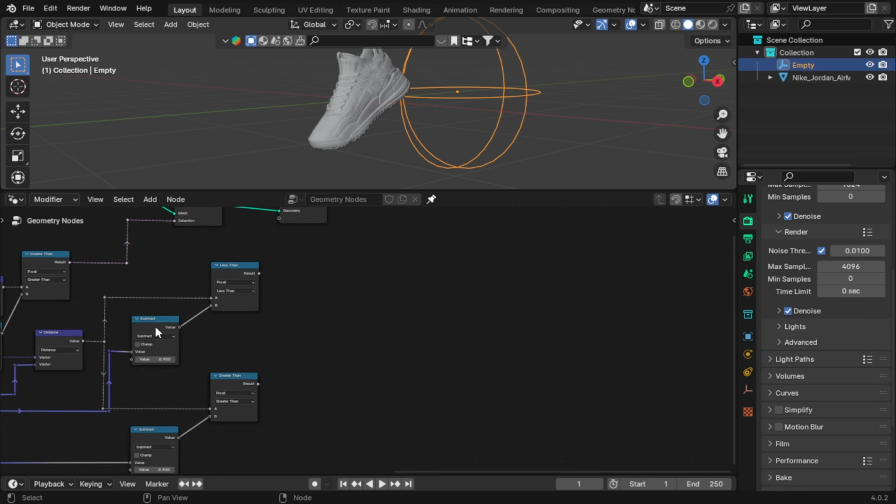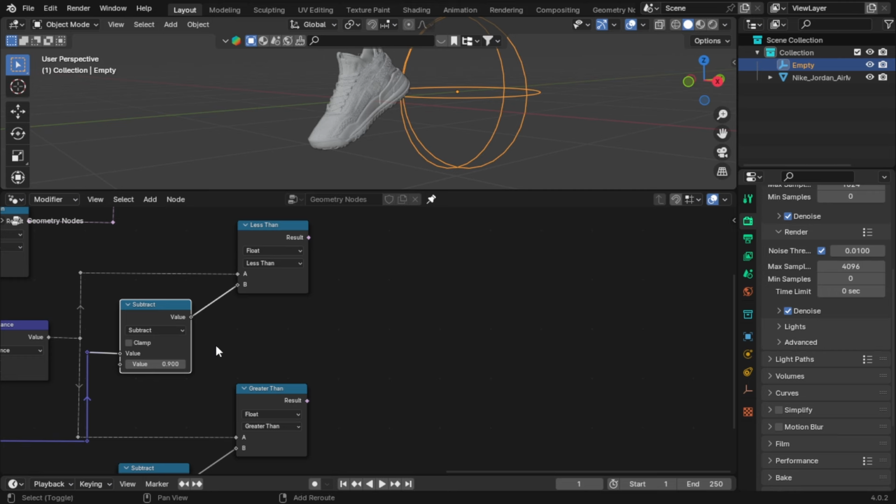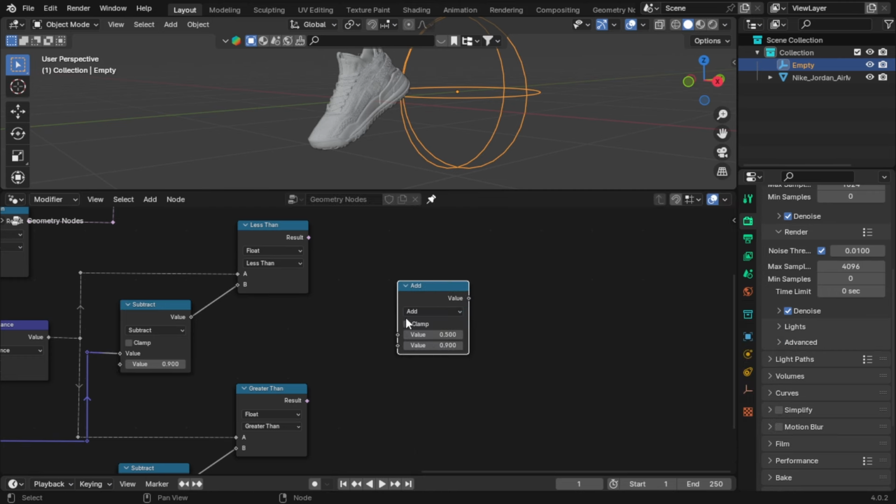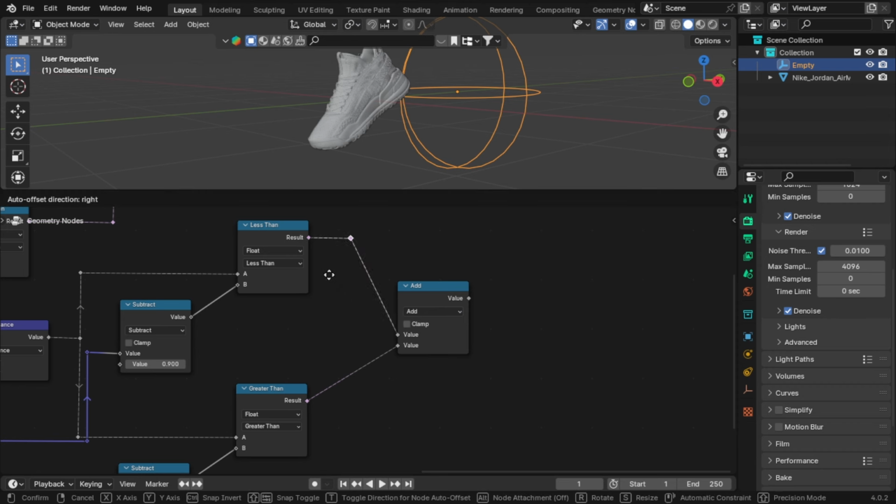Okay, so we want to use both the less than and the greater than nodes. So we can use a math node set to add and plug the less than and the greater than into it. And now we are ready to delete the geometry.